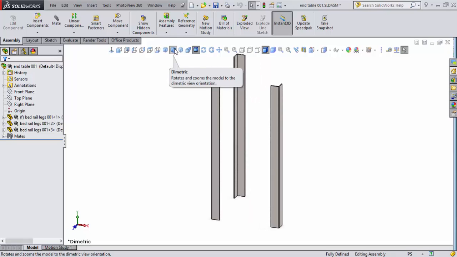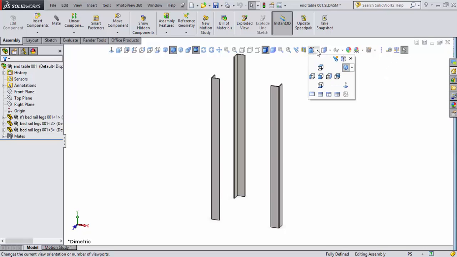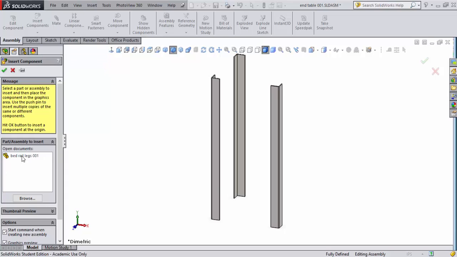Now, if you don't have your custom display and all that set up here in your assembly, what you can do is come over here to this pull down, and you can find these views that you want to use, or you can use the control keys to go to which view you're looking at. That works real well.